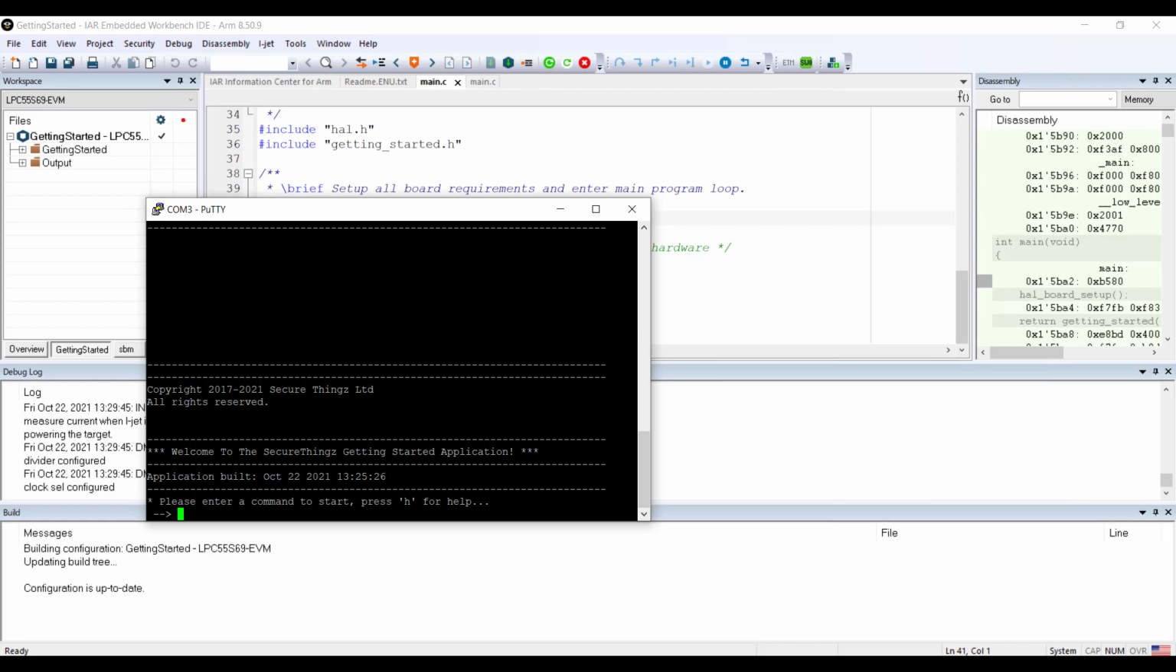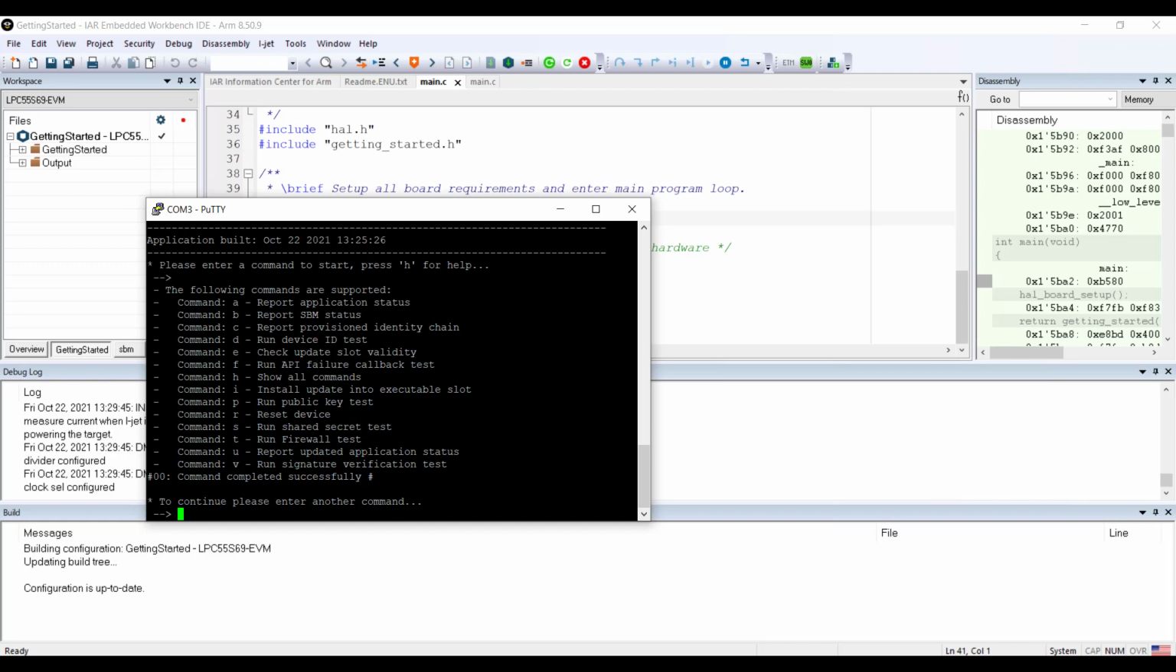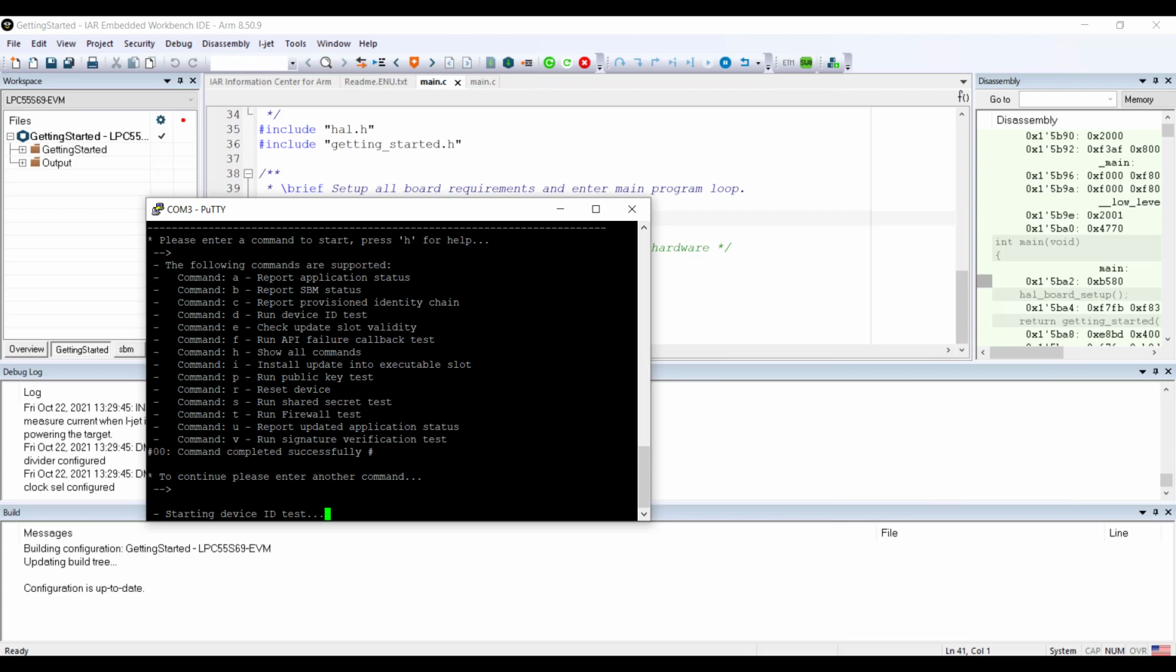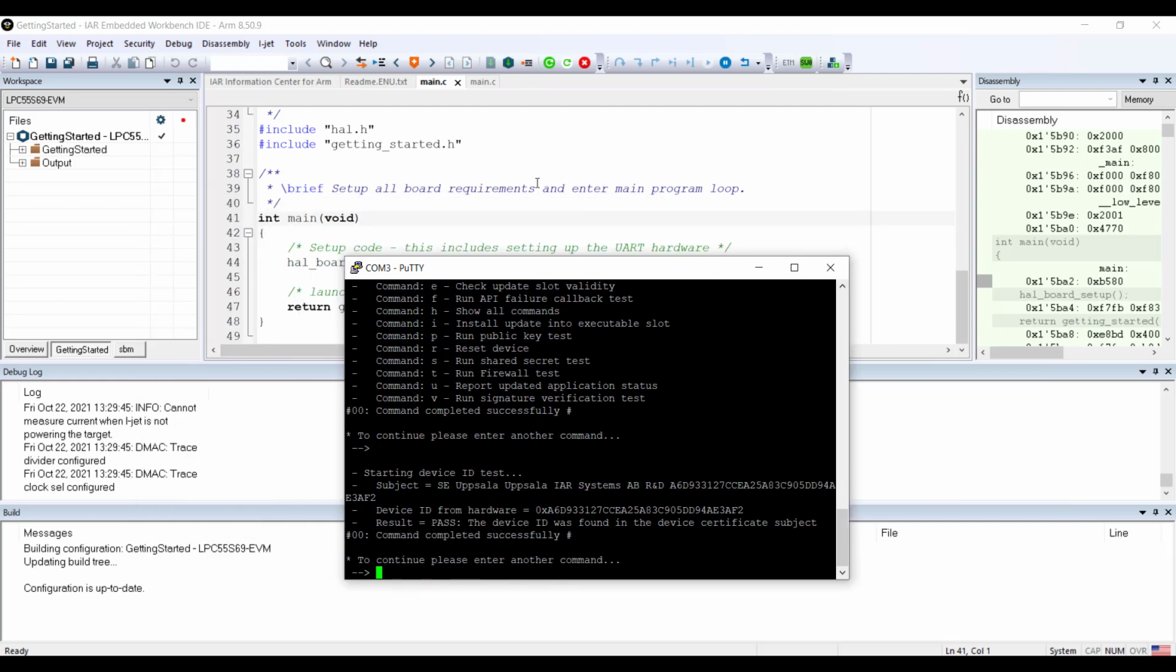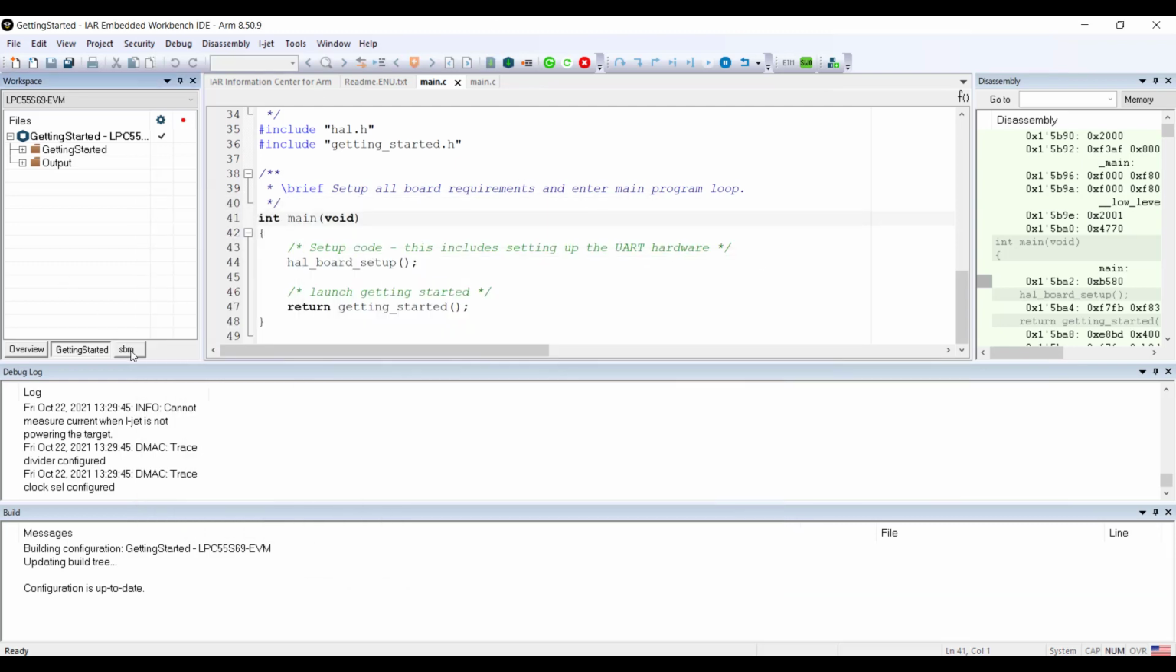So I can just press, for example, help here, so we'll see what's available, and then I can run, for example, a device test, and we will see the result. It's interacting with the secure API, and the device ID from hardware is being displayed, result pass. The device ID was found in the device certificate. So that's the process when we read out information, include it, and do the provisioning of the secure boot manager with all the secrets in it. So good. And from here we would be able to do the export.